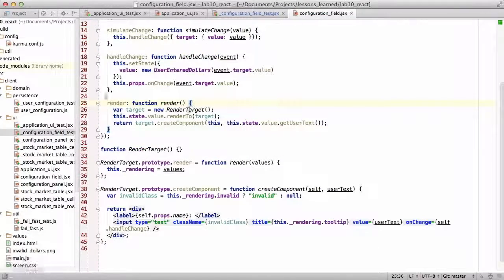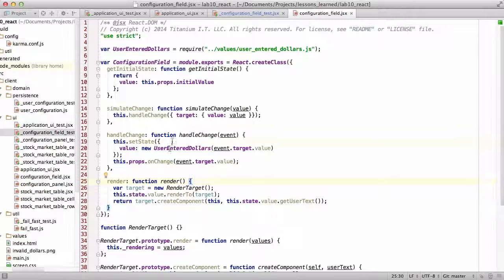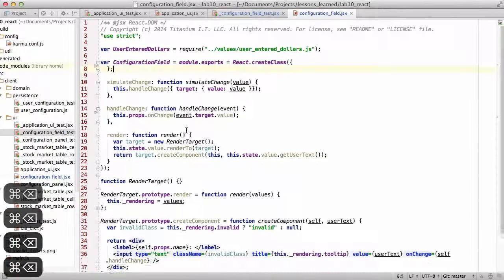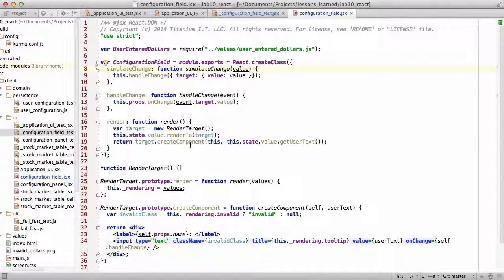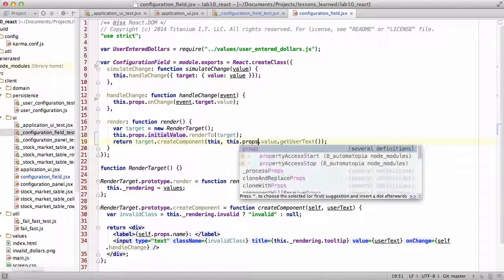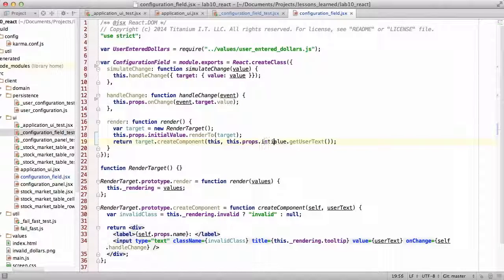And here in our configuration field, we don't need to do any state management. We can take out this state, set state, and this get initial state, which does a nice job of simplifying the code. Now, to make this work, we have to replace props with initial value. And in fact, we'll change the name of that from initial value to value. We'll change this to props from state.